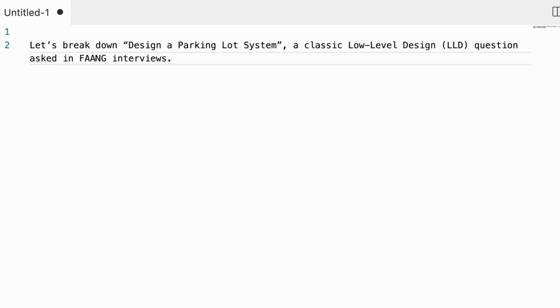To start solving this question, first we need to understand the requirements. You will get only this part, designing a parking lot system, but there is a lot more behind it that you need to solve.